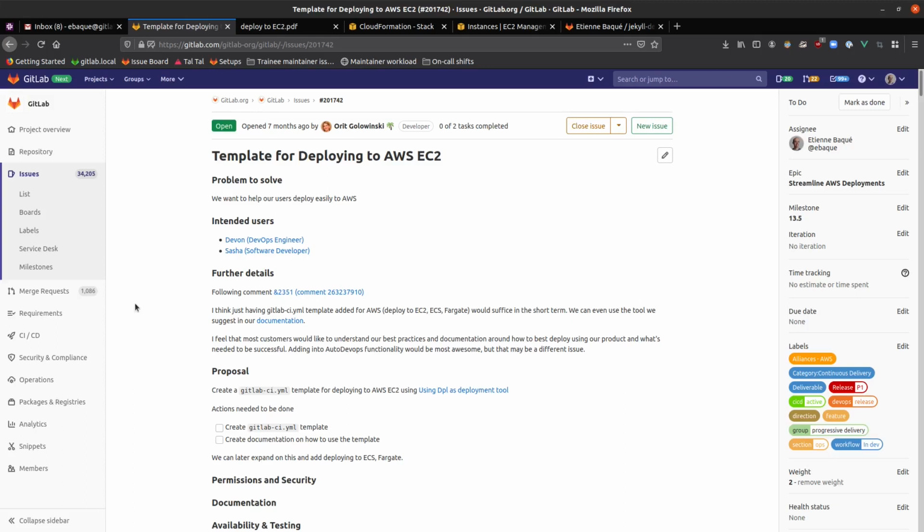Hi, this is Etienne for that issue template for deploying to AWS EC2. This is not a demo per se, it's just like conversation. I wanted to talk about a few points related to this issue.